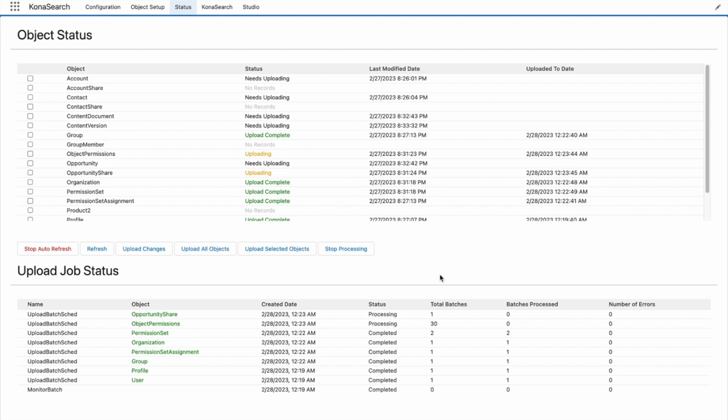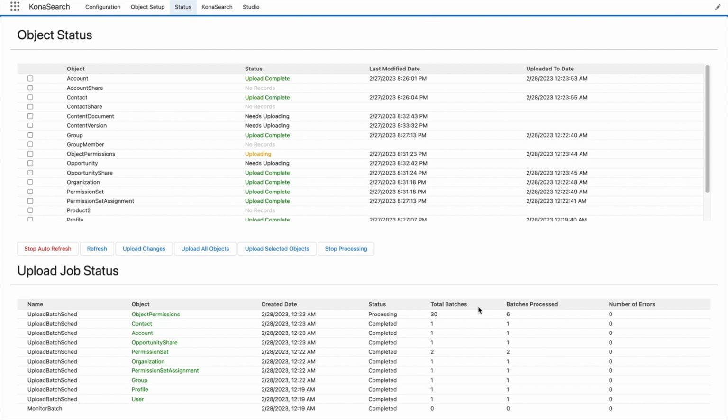Let's look at the progress now. Notice the volume numbers. Is that one record at a time we're seeing? No. These are batches of records. Very small objects like sharing rules index 200 records per batch. Standard, custom, and packaged app objects index 50 records per batch. And file-based records like the attachment object in Classic and content version in Lightning index 20 records per batch.